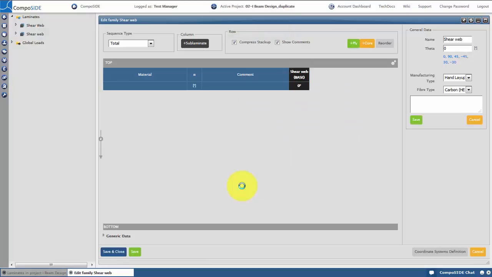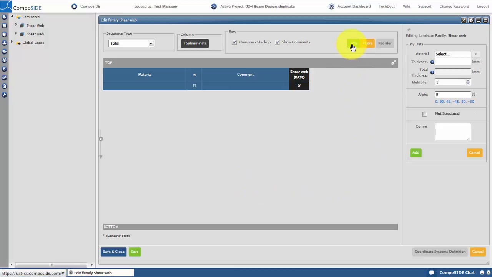In the beam, the shear web is defined as a sandwich laminate, and the capping flanges will use materials we have defined in our project materials. The stack editor is ready to add plies or cores. Let's create a ply by clicking on the green Add Ply button at the top right. Select the material, number of plies, and orientation. Click Add when you're done.